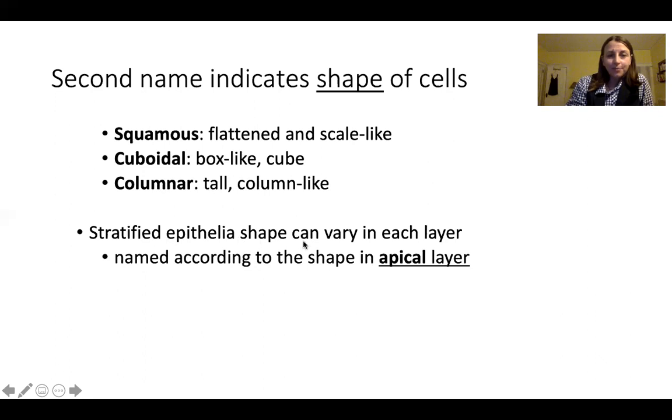What can happen? Each layer can have a different shape. So if you have a stratified tissue, maybe it looks cuboidal at the basal surface, but it looks squamous at the apical surface. Then what we have is a stratified squamous epithelial tissue because it's named by the apical surface, as shown here in bold.